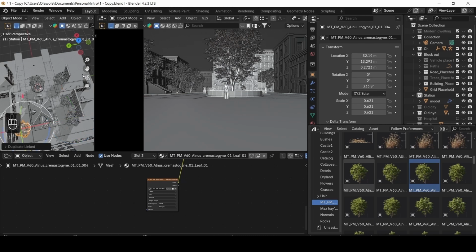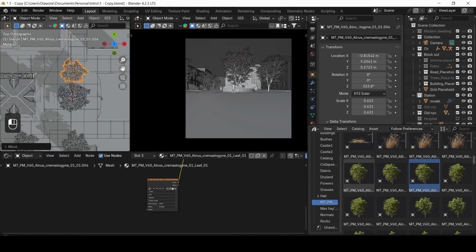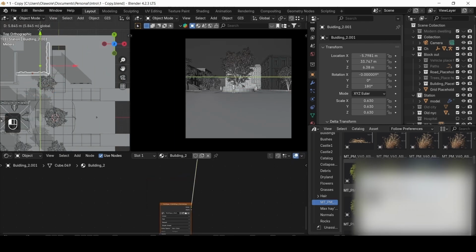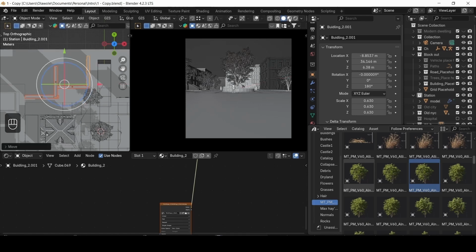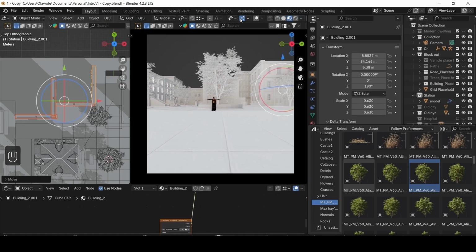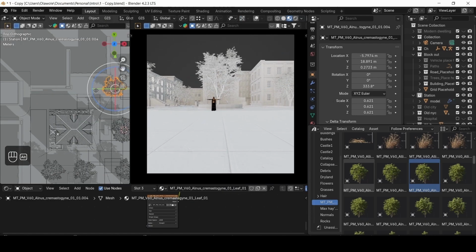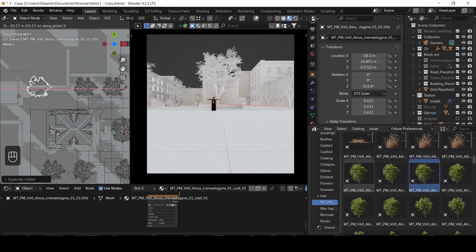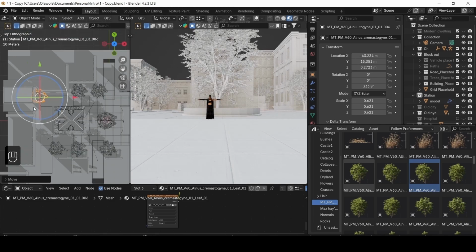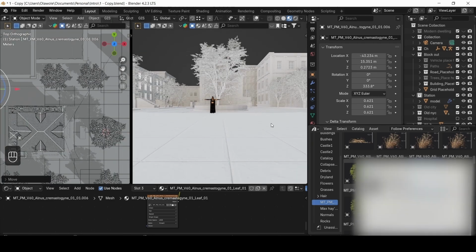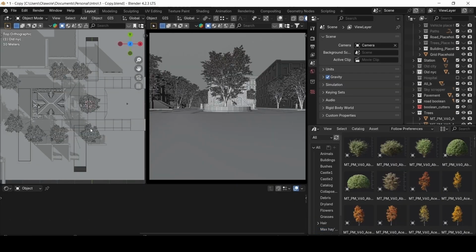So yeah, I'm just duplicating the trees, rotating them, and scaling them to not look exactly like the main tree that I used. That was basically what I did.